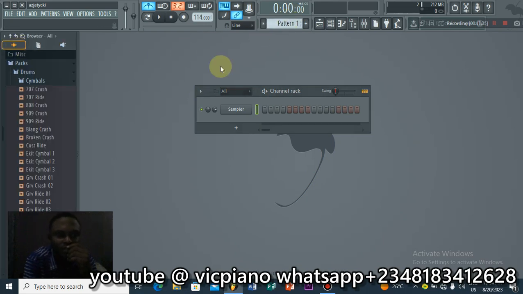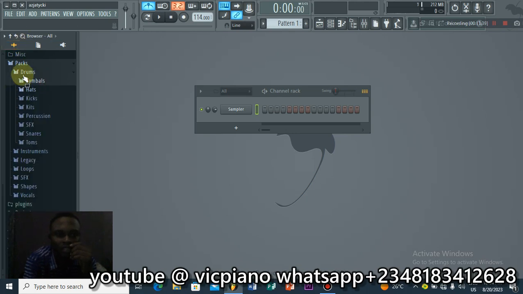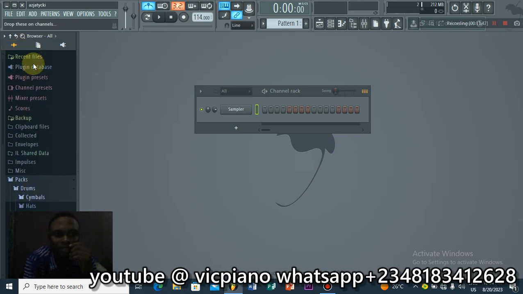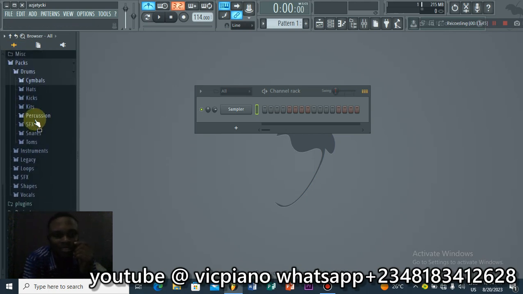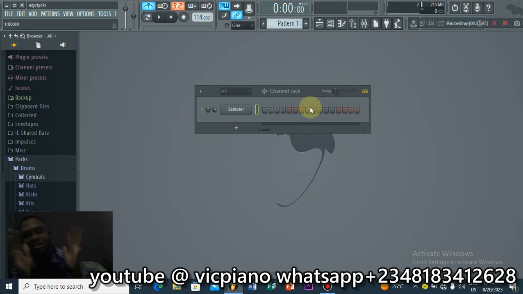Then you come back to your plugin database. This left hand side where you have your plugin, this is where you have your browser window. You understand? So in the browser window, you can still find plugins and the rest. You have packs and the rest. This is it about FL Studio. This is the interface, getting to know the interface. But if you're confused, you can always just move your mouse to any point, and on your left hand side in your browser window it's going to show you what it does.